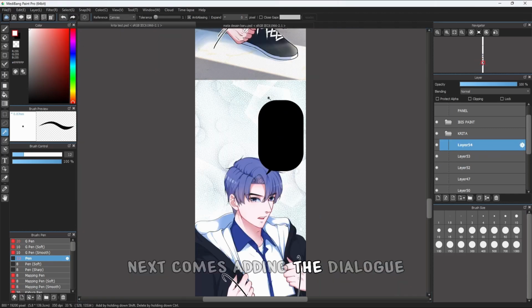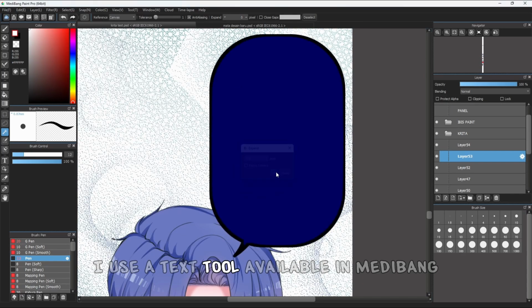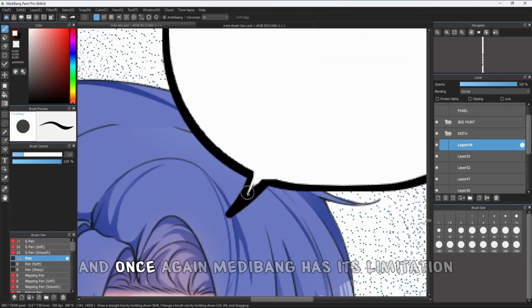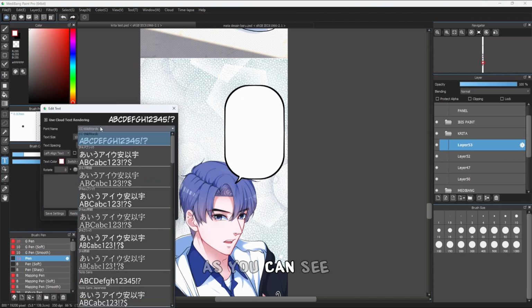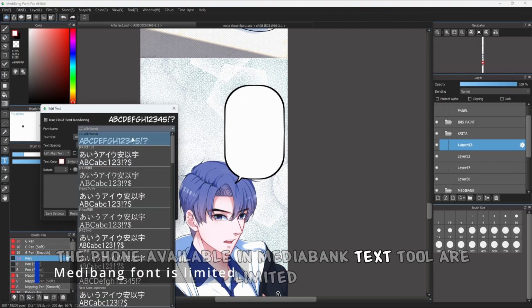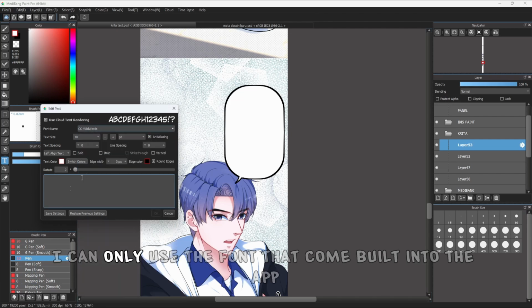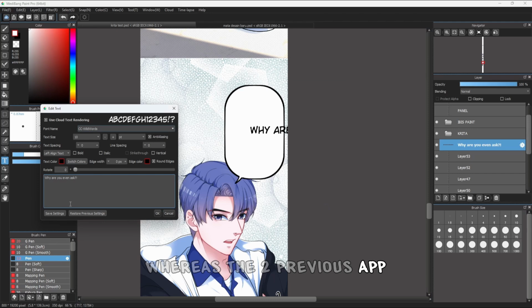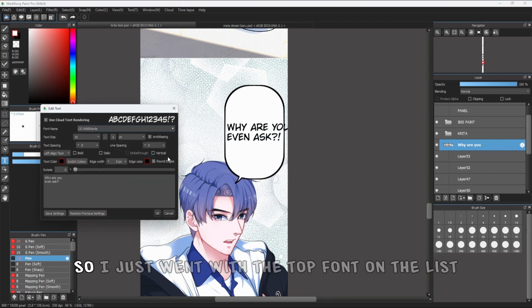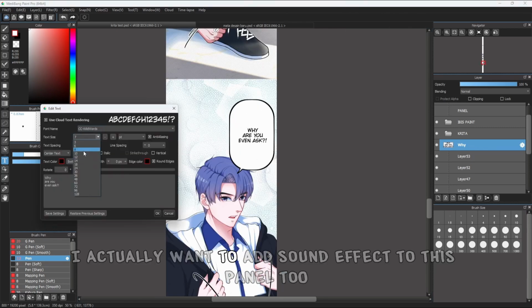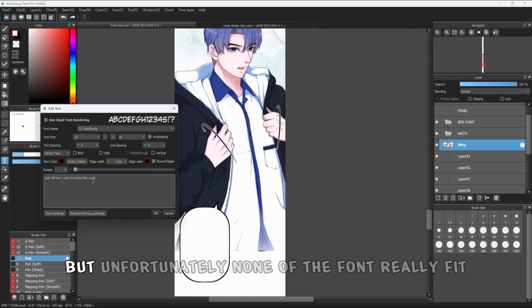Next comes adding the dialogue. I use the text tool available in Medibank, and once again, Medibank has its limitations. As you can see, the fonts available in the Medibank text tool are limited. I can only use the fonts that come built into the app, whereas the two previous apps let me use any font that is already installed on my PC. So, I just went with the top font on the list. I actually wanted to add sound effects to this panel too, but unfortunately, none of the fonts really fit.